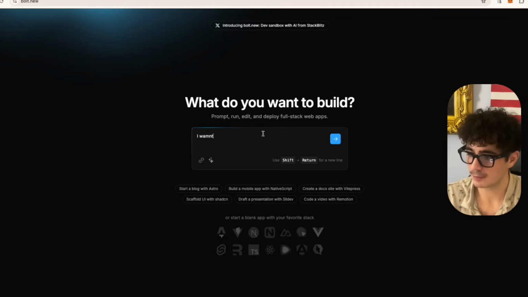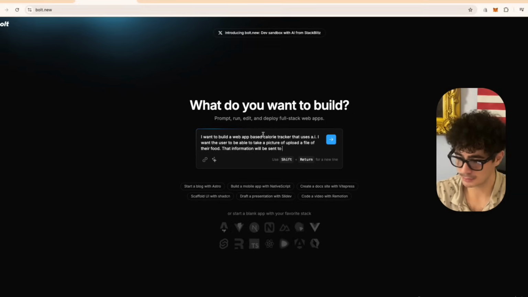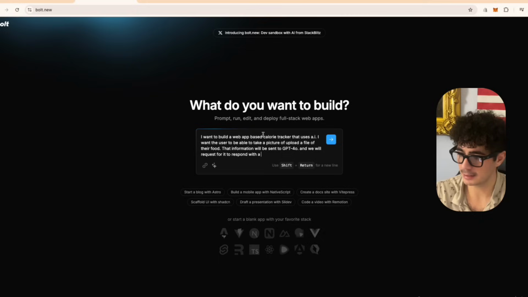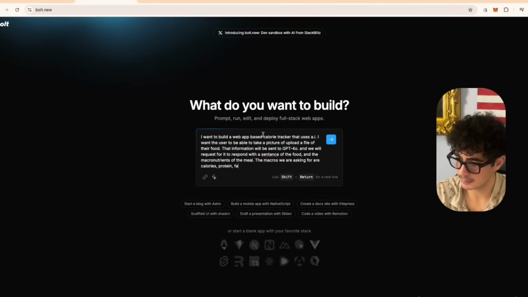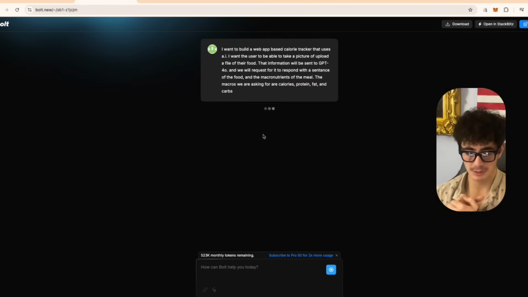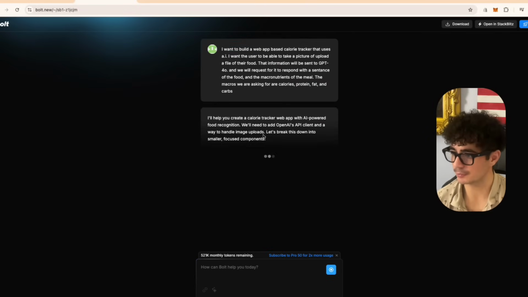So I'm going to write, I want to build a web app based calorie tracker, send to ChatGPT a photo of a meal and get back a sentence and the macro nutrients in fat and carbs. So we're just going to send that first prompt in, and we're going to let Bolt cook that up real quick.